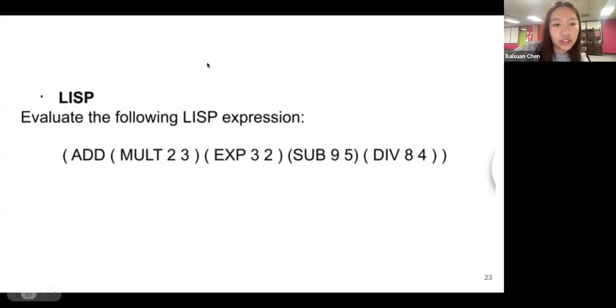Okay, so everybody seems to have gotten 21, so we can try this one. Okay, so then it'll be 2 times 3 plus 3 to the power of 2 plus 9 minus 5 plus 8 divided by 4, which is equal to 6 plus 9 plus 4 plus 2, which is 15 plus 6, so it's equal to 21. Yes.